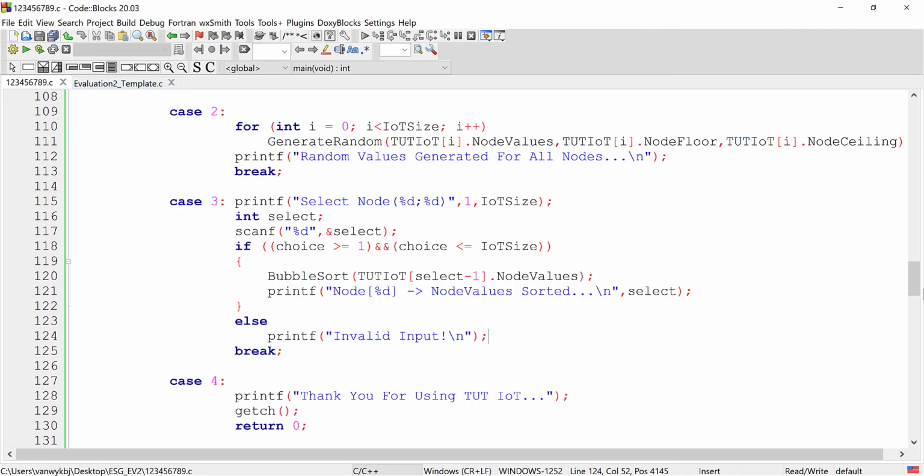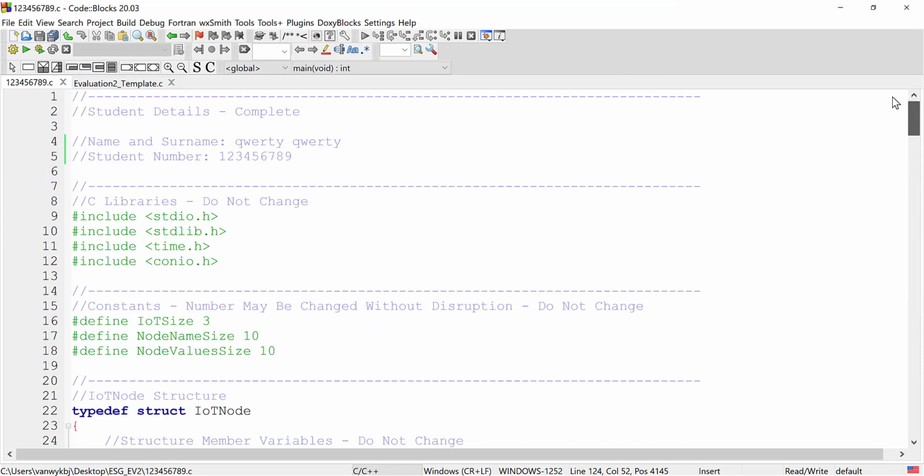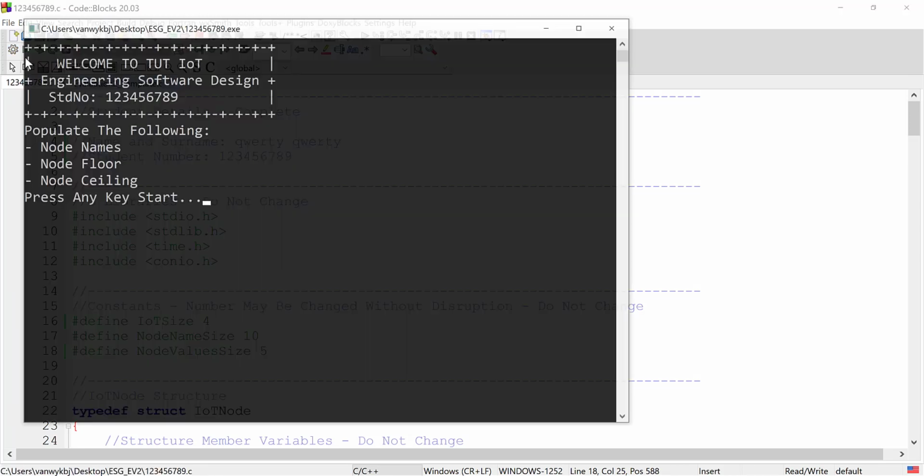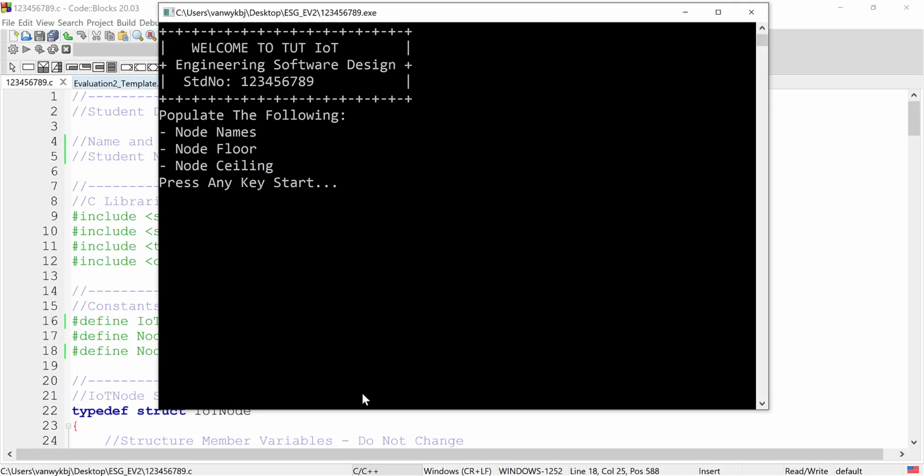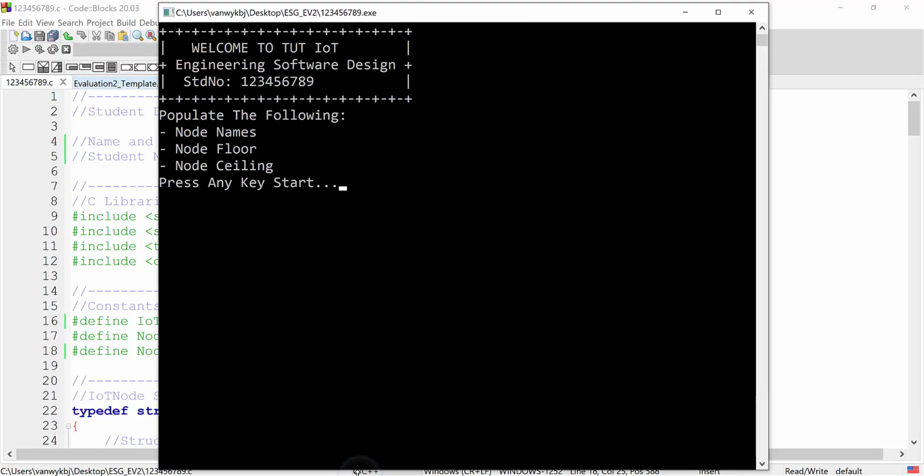Okay. Now, just as a last little bit, I said I will go back to this. What you can go and do is change maybe this, define IoT size to 4. So there's going to be 4 sensors maybe. We can make the array maybe node name. Oh no, that's the node name. We can just keep it as is. We can go and say node values 5. So there's only going to be 5 values. And if we run this, our program should still work as it's supposed to.